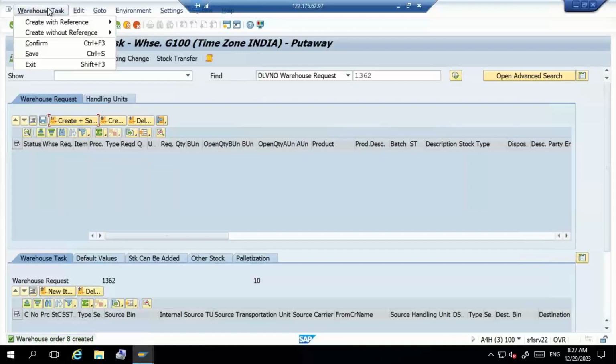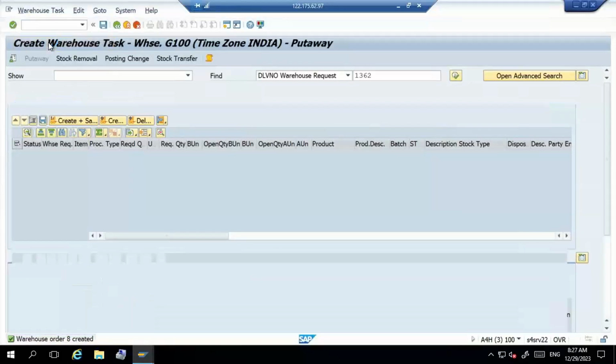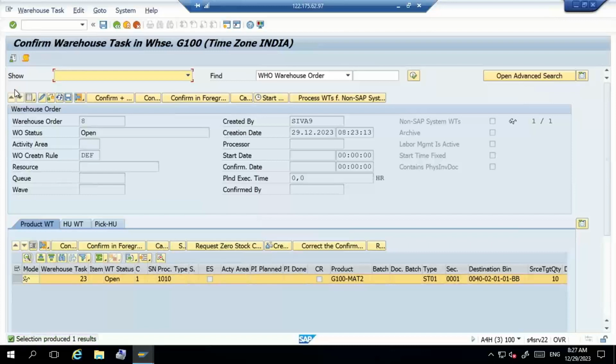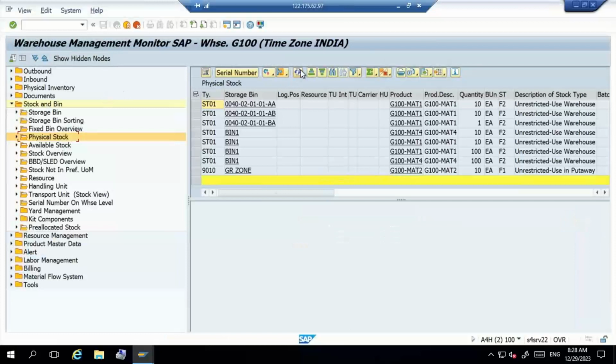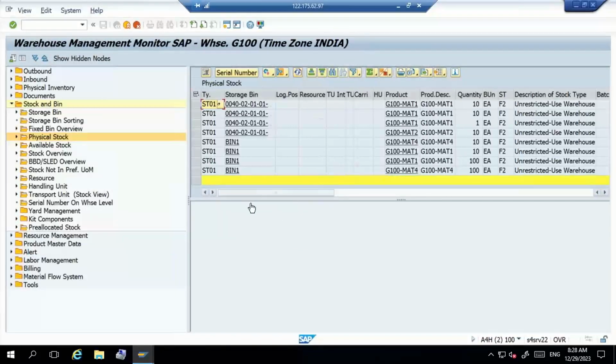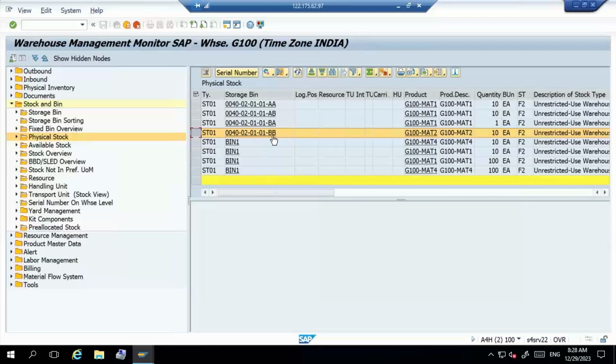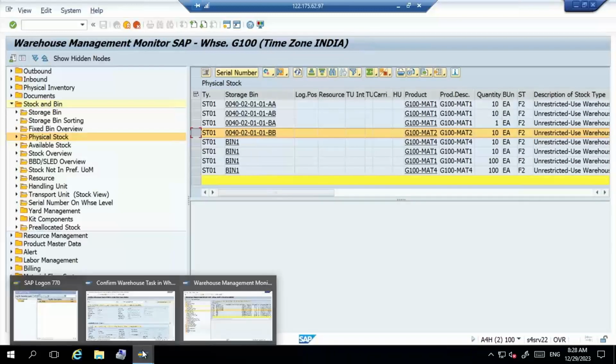Okay, and assume that this document is assigned and handed over to a warehouse user. The user will go to the GR zone, pick this material and place it in this bin. Assume that that is executed, and confirm here and confirm here at header level. Done. Now go to monitor, refresh it. Now we can see here mat2 has been placed in this bin, BB.